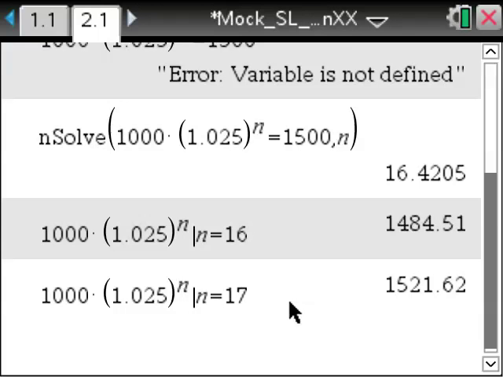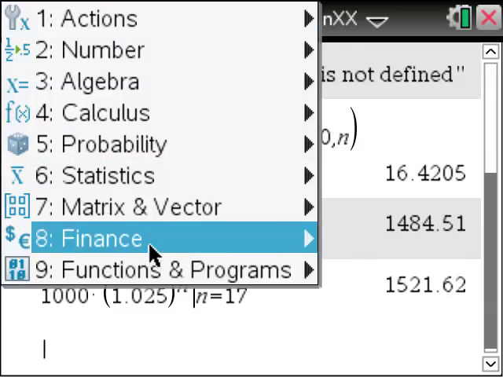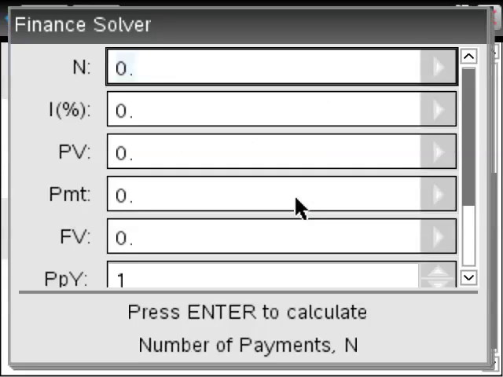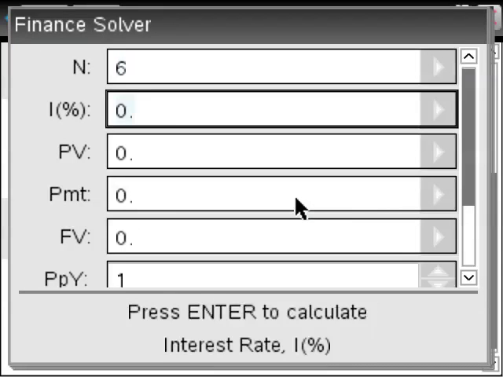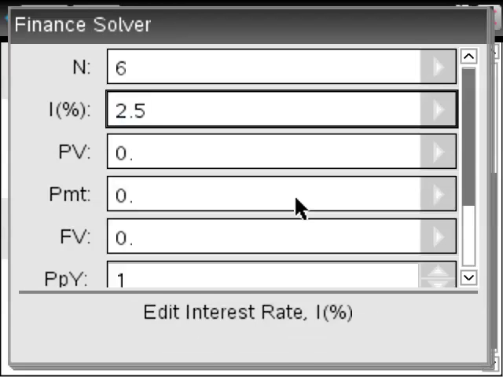Alright, so there's how we could do it with decimals. Let's show you how you can use the finance solver to do the same task. What we do is we press menu, choose finance, and do finance solver. So for part A, the number of payments, we're going to go for 6 payments, effectively 6 years. Tab down, the percentage rate is 2.5%.